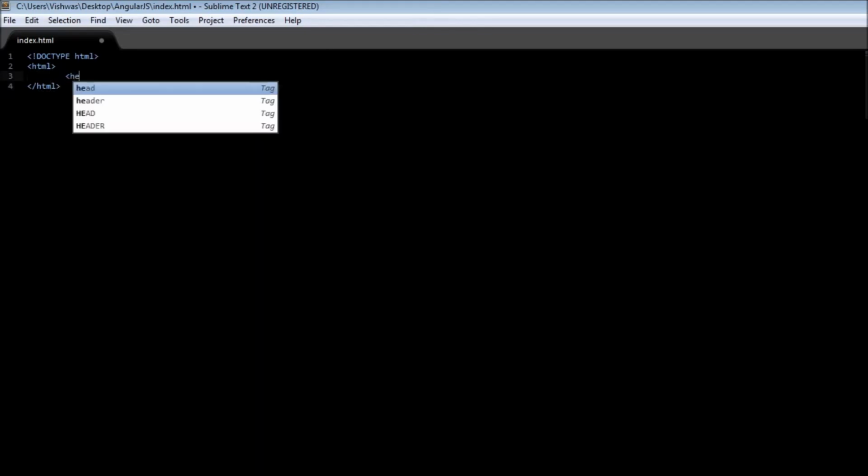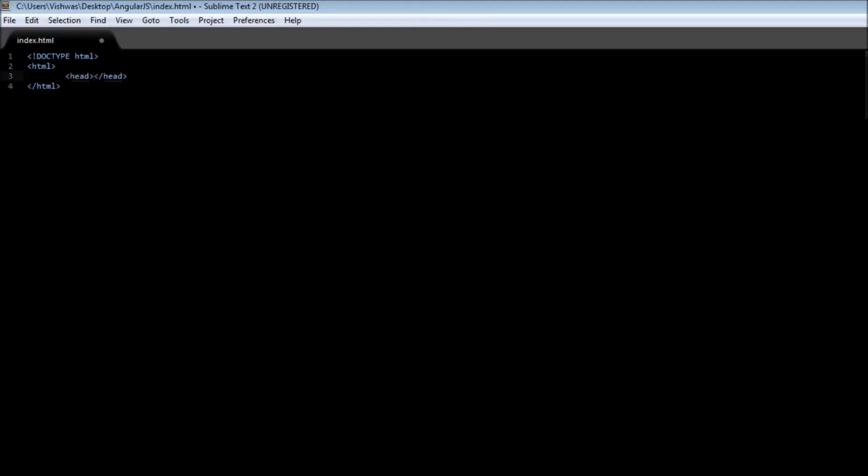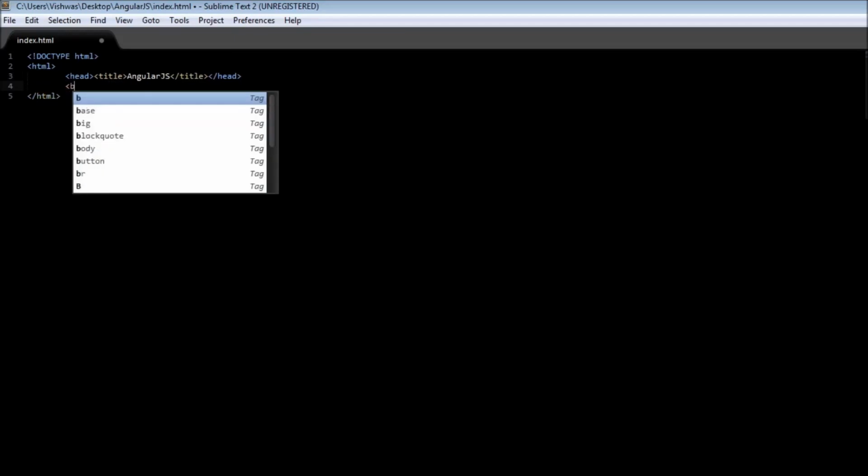Now, let us go ahead and create our head tag, and within the head tag, the title tag, and let us give the title as AngularJS. Then create our body tag.